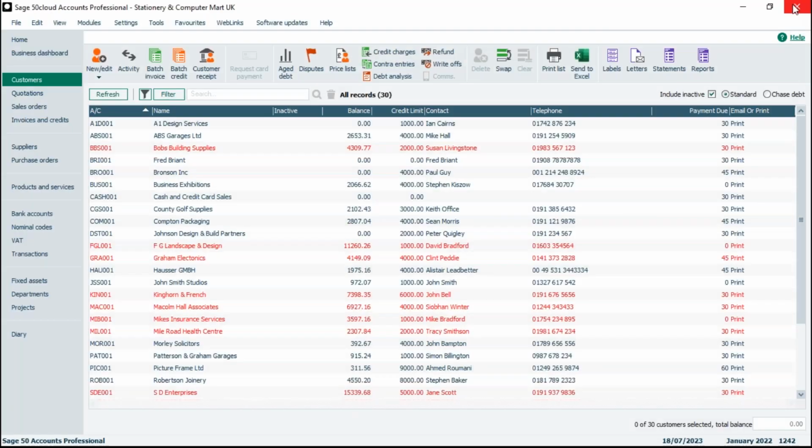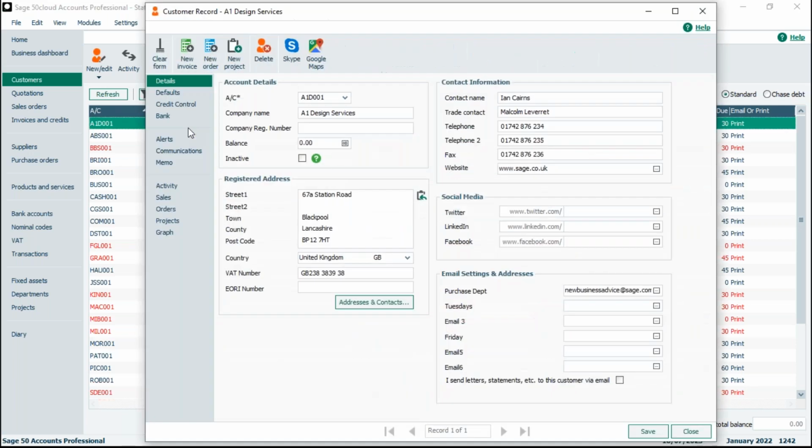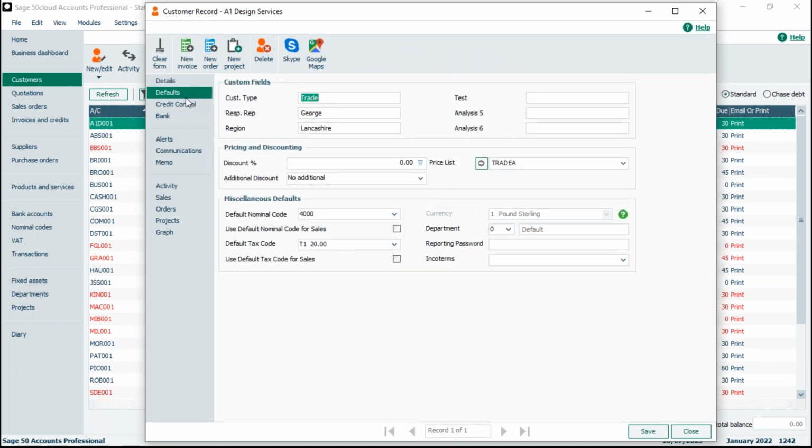So what I'm going to do is just pop into a record first of all, so I can show you what I mean by analysis codes. So within a customer record, if we pop into defaults, within here we have custom fields, but we also refer to them as analysis codes. Now this agent's commission report assumes that you've used one of these custom fields as an agent. Now in the demo data it hasn't, it's actually assigned customer type.